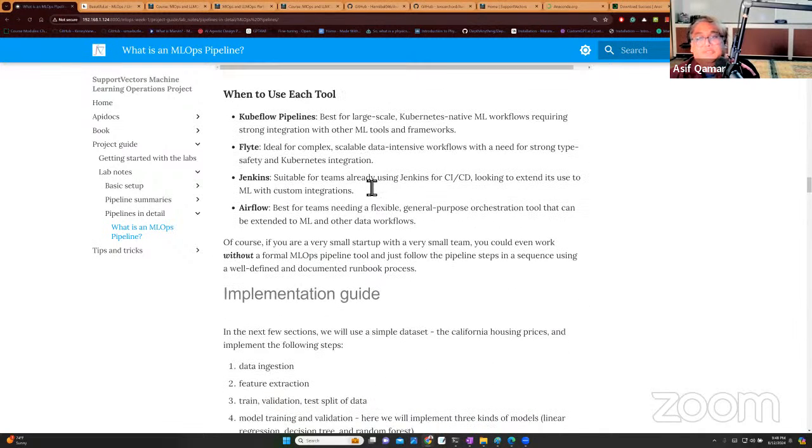The tools, now which tool to use, and this table is really very good. Kubeflow Pipelines, best for large-scale Kubernetes-native ML workflows requiring strong integration with other ML tools and frameworks. Flyte, it is ideal for complex, scalable, data-intensive workflows with a need for strong type safety and Kubernetes integration. Jenkins, suitable for teams already using Jenkins for CI/CD, looking to extend its use to MLOps with custom integration. Airflow, best for teams needing a flexible, general-purpose orchestration tool that can be extended to ML and other data flows. In particular, Airflow is very Pythonic. That's its distinguishing feature. Right?